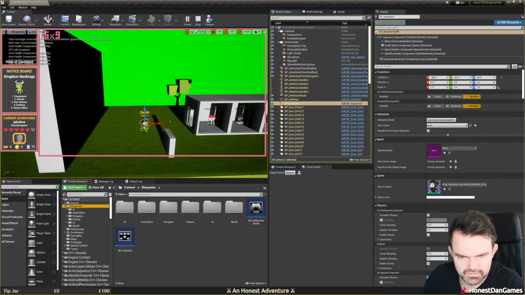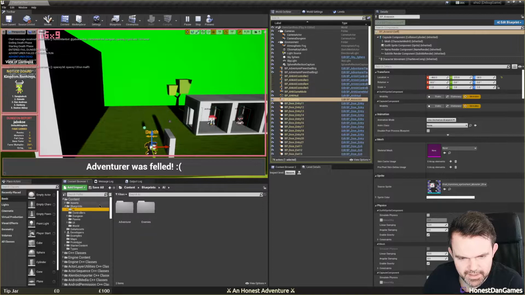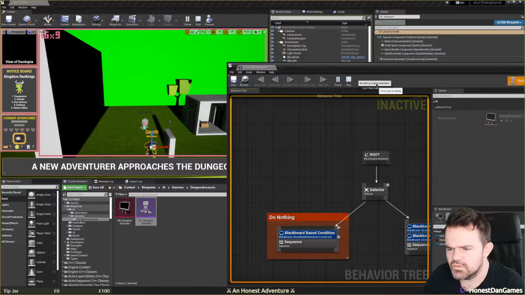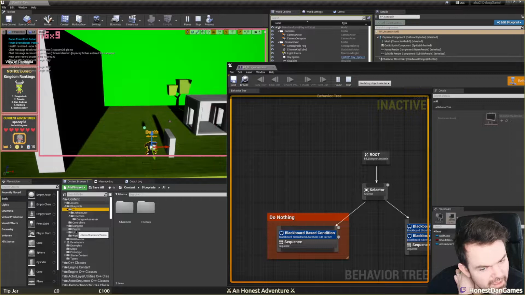Get rid of you because you're not so good anymore. We'll spawn another one shortly. I just need to open up my AI behavior tree so we can kind of watch what's happening here. Ooh, that's interesting. Can't find matching actors, even though there's one in here. Let's double check our assassin and make sure that it does have... Oh, is it? It's probably not set to auto-possess.